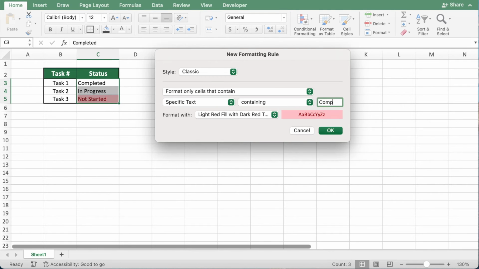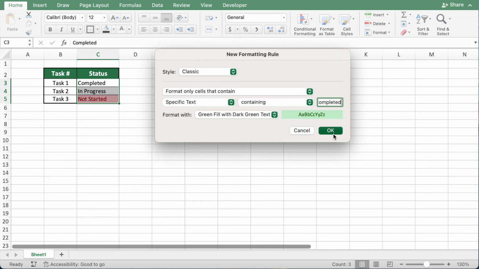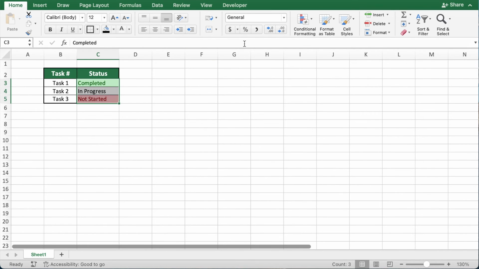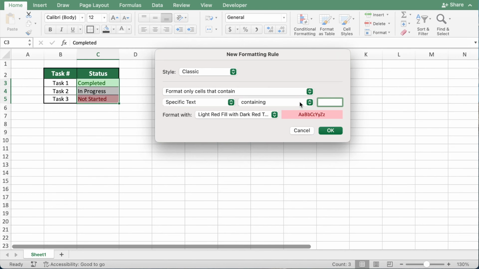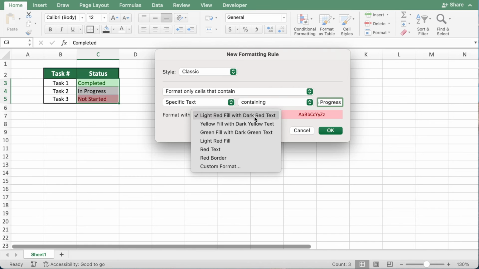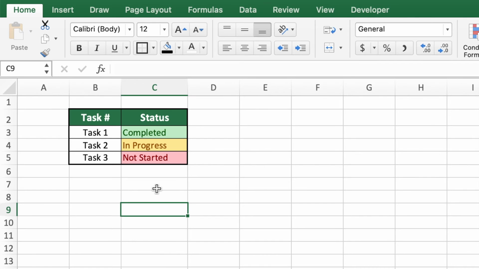Here I'll type completed and select the green fill with dark green text and click enter. Let's do it for the in progress status now. Let's select yellow fill with dark yellow text and let's click enter. Now we have all 3 different statuses with different colors.